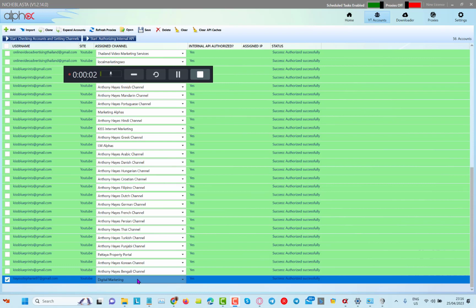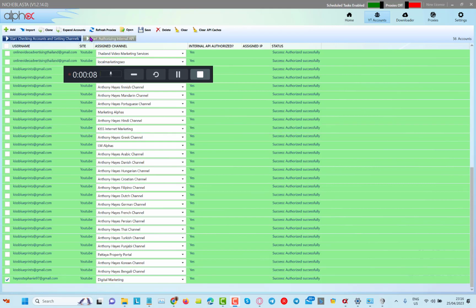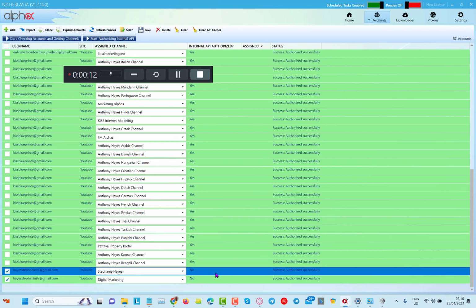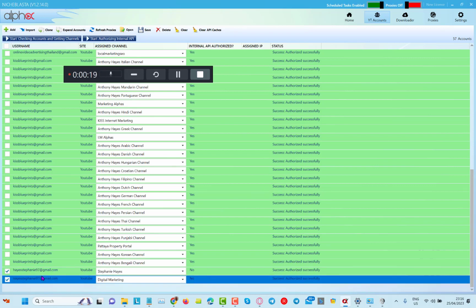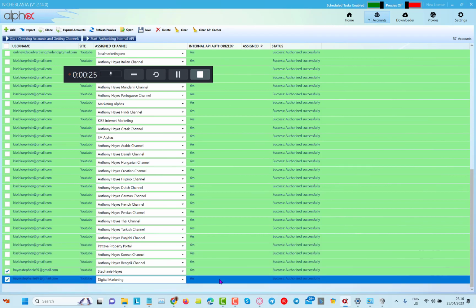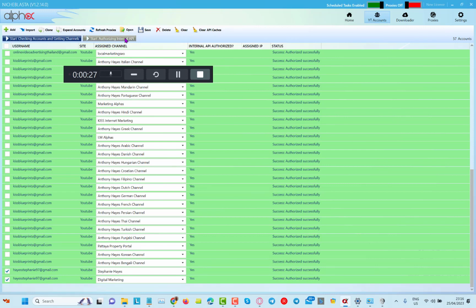If you have multiple YouTube channels that you'd like to import into Nicheblasta, what you can do is click on Expand Accounts. What it does, it creates a new row here with your new channels. And if you have multiple channels, it will create a row for each channel. What you can do then is checkbox your channels, click on Start Authorizing Internal APIs, and you can see they have been added now and the APIs have been authorized.